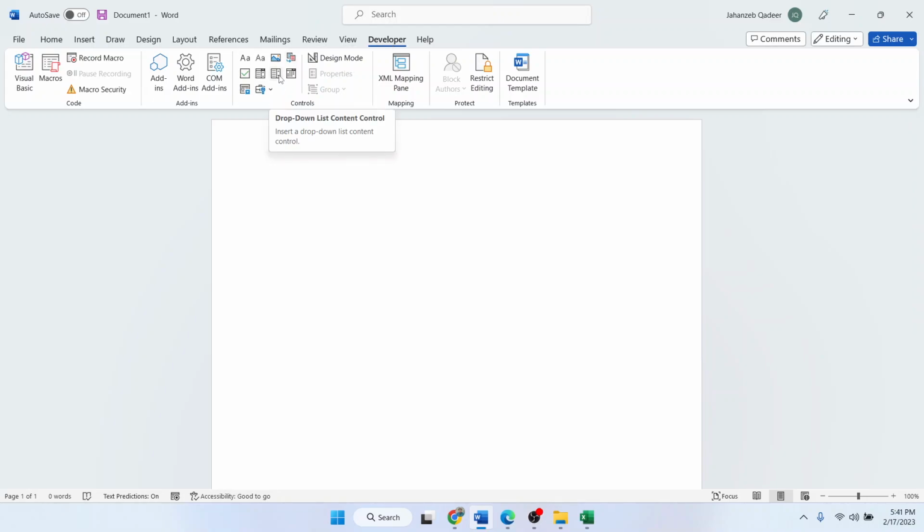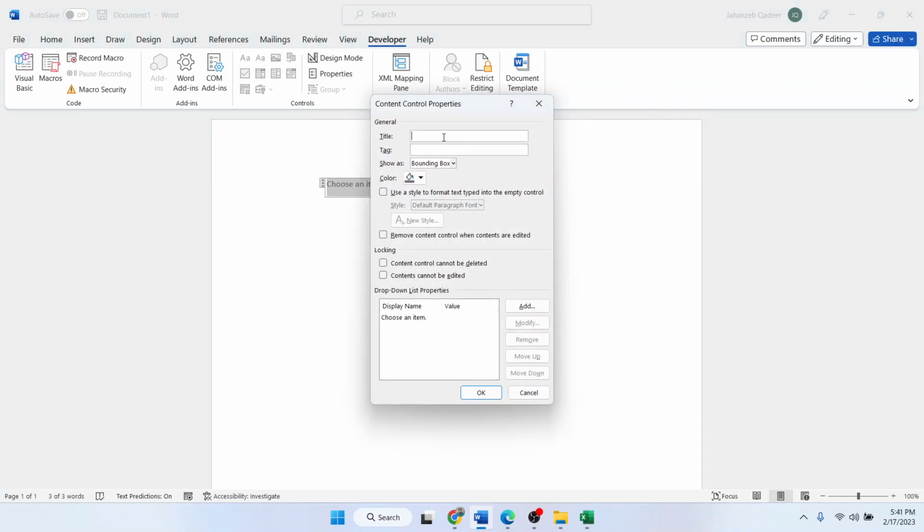So here you can see an option of drop-down list. Click on that option and then you need to click on Properties. Then you need to name your list, that is My To-Do List for example. Okay, then you need to click on Add.